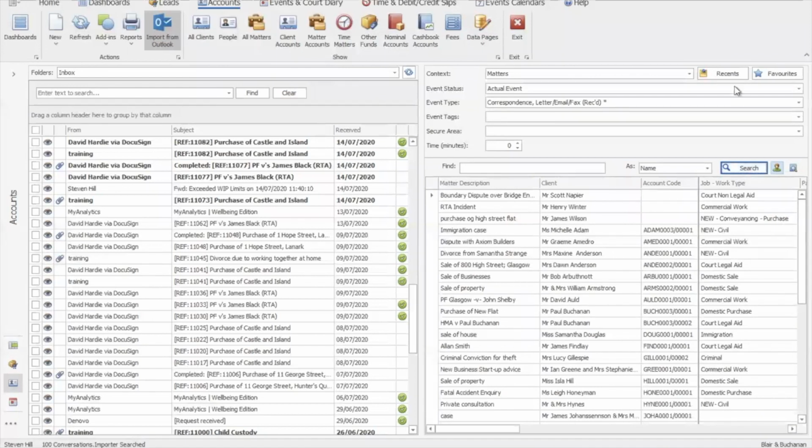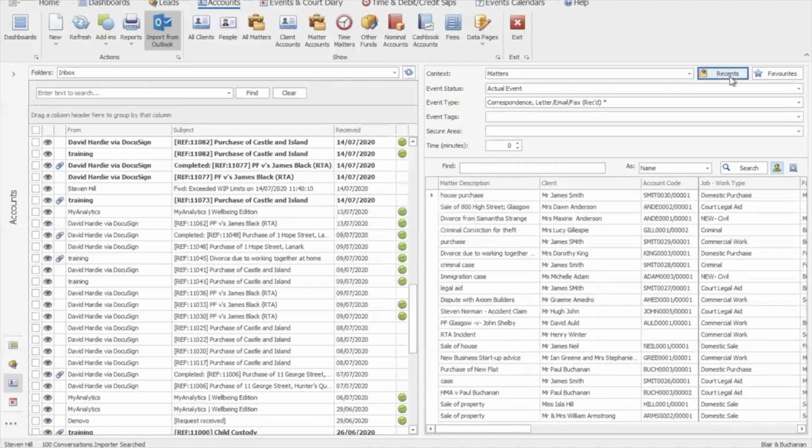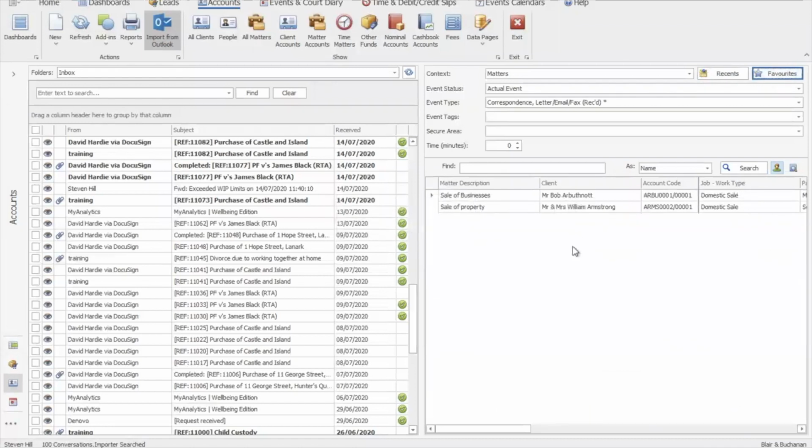If I was to just do another search again, it will refresh the view and give me all my associated matters. Like your recents and favourites at the matter account level as well, so just up the top here, you do see we do have recents in there, so that's the ones that I've been in recently, and that's the favourites from the ones that we selected earlier. We left those two in, and they're now shown there.